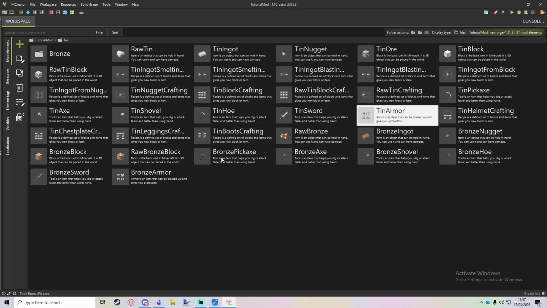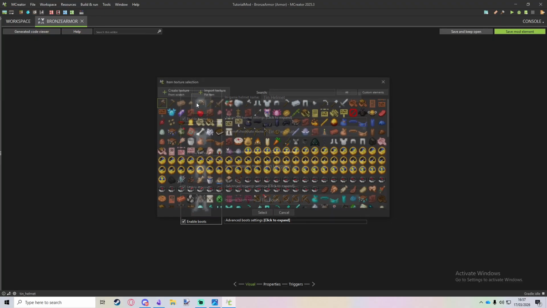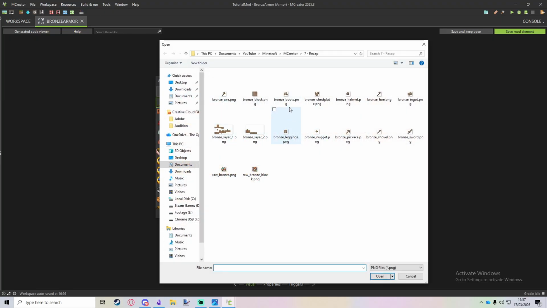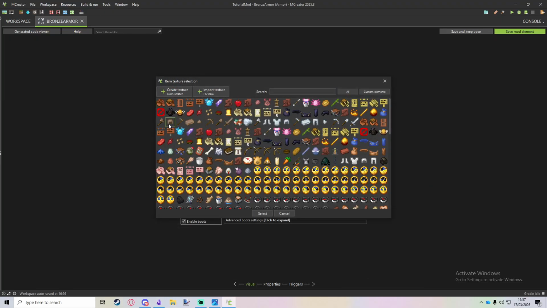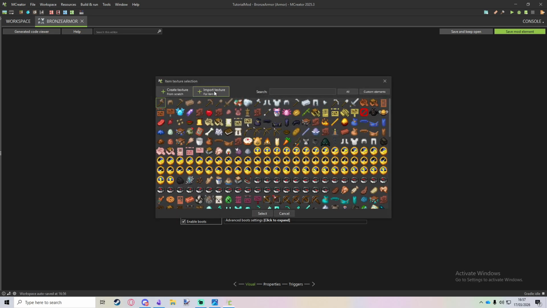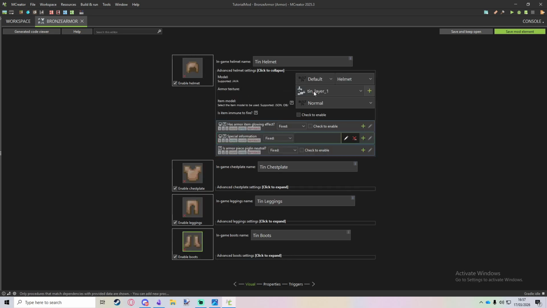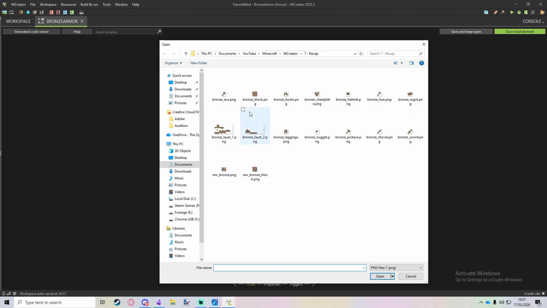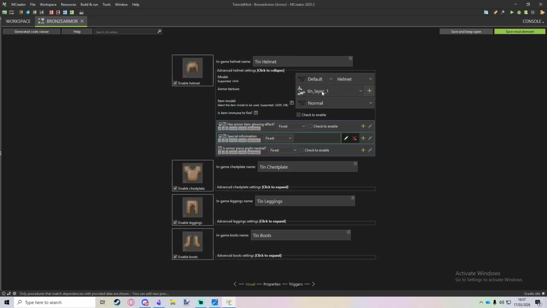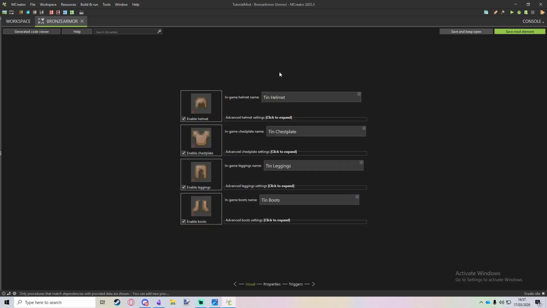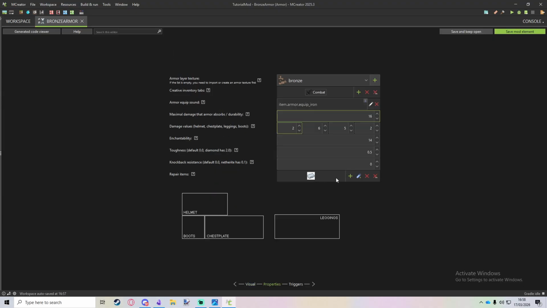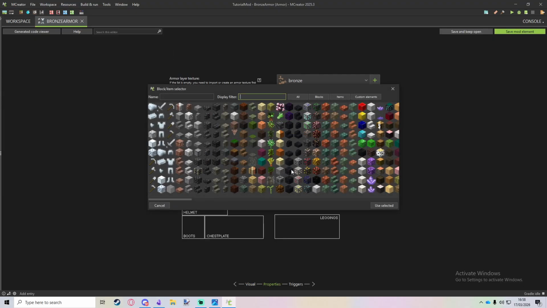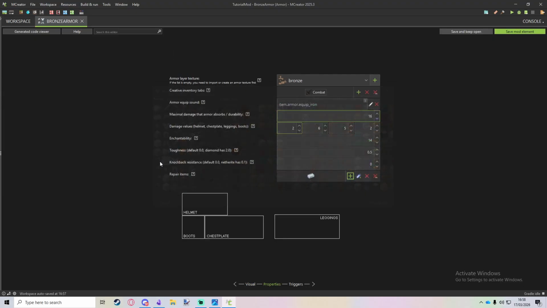And now we're doing the bronze armor, which will be the same deal. So changing all of the textures into the bronze variants. There we go. And then we can change the armor texture as well by adding in the bronze layer 1 and bronze layer 2 for the armor. And then here we're changing all of these stats for the armor to be slightly better than tin. And then also changing the repair item to bronze.